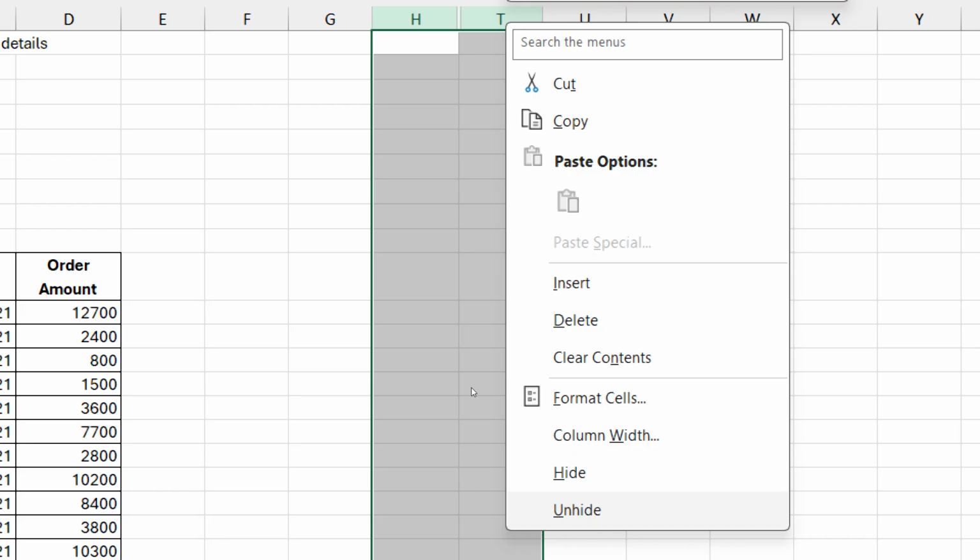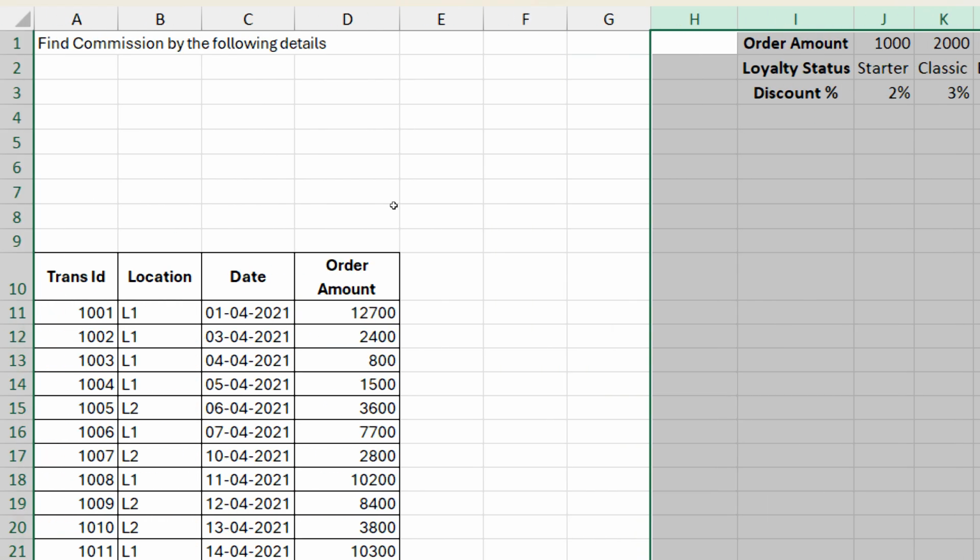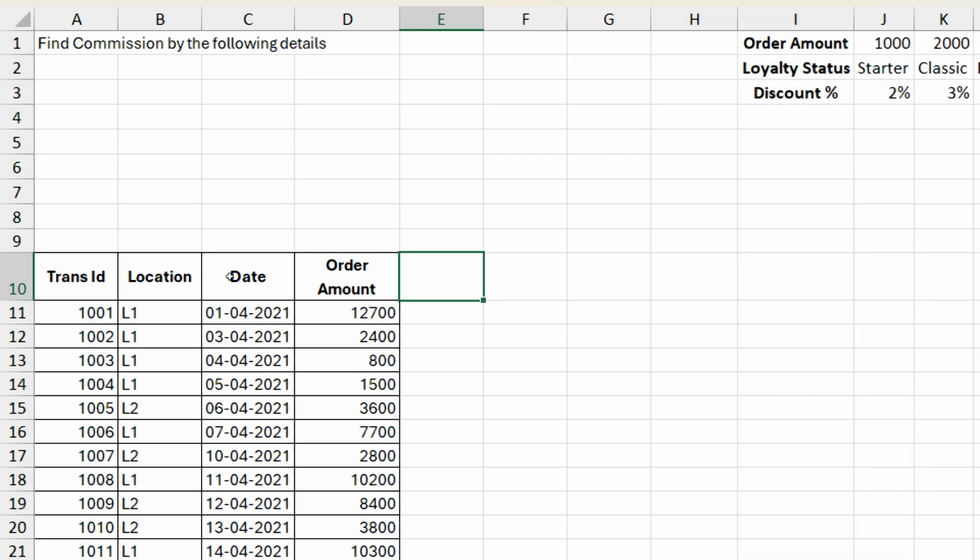Actually it's a discount, let's call it commission discount. So you are going to do two things here. You have to find out the loyalty status and the discount percentage also. First the discount percentage, then the loyalty status. Both have to be found, writing the XLOOKUP function.